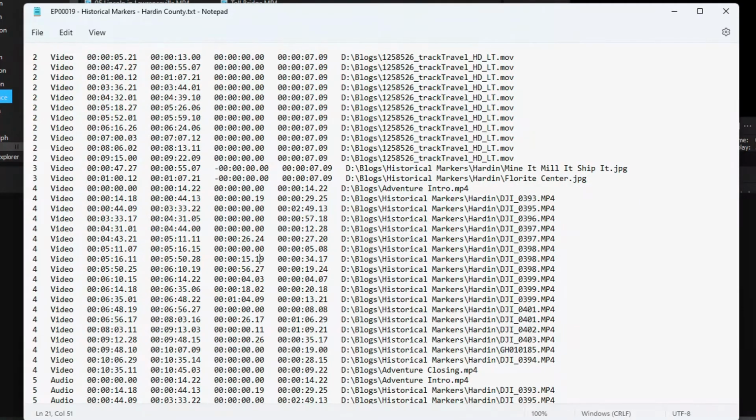If we come down here, we will see in this particular case 398 was actually used 3 times. You can see the first time it was used from the very beginning, and it used the first 5 seconds worth. The second time we started 15.19 seconds in, and it went for a length of 34.17. Then the third time we started using it at 56.27, and we used 19.24. So you can see in all of those cases we used partial clips, and this tells us where we started using it and the length we used.